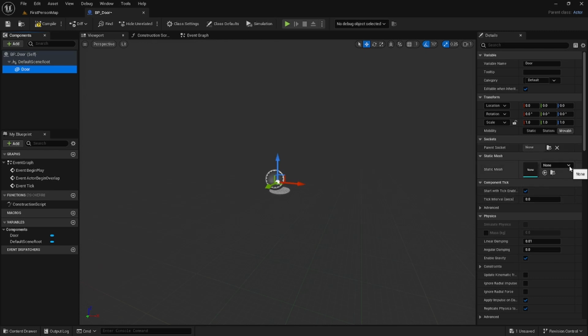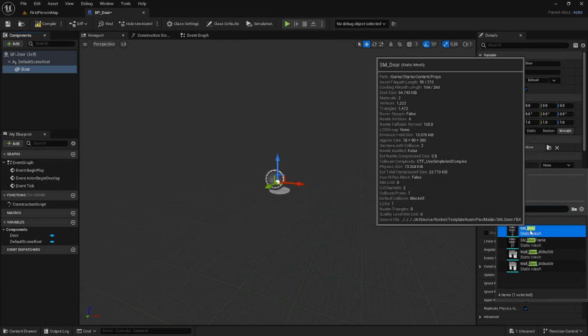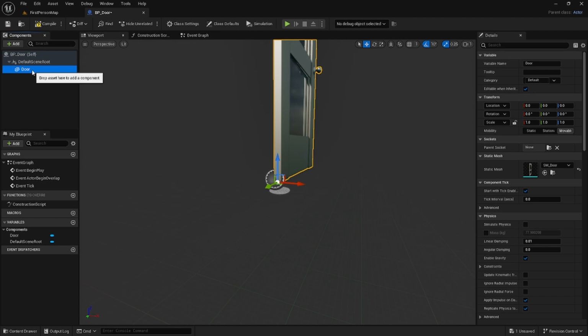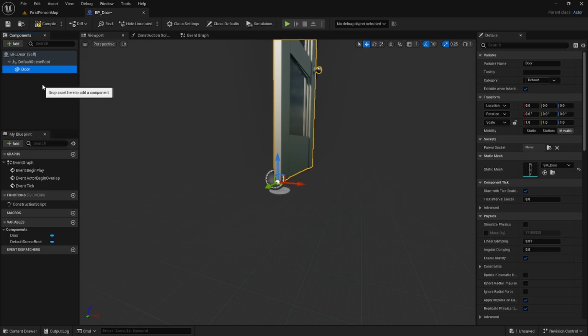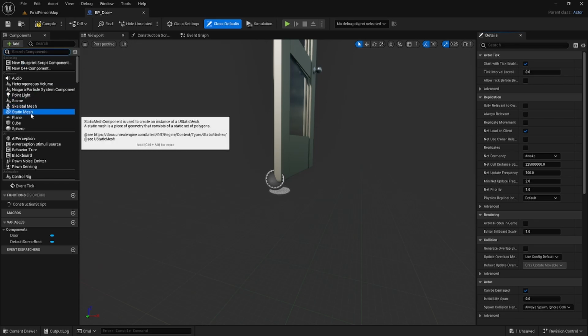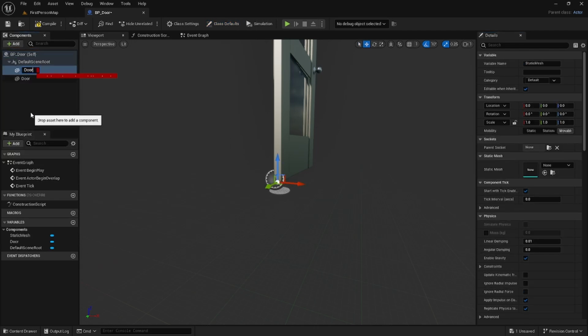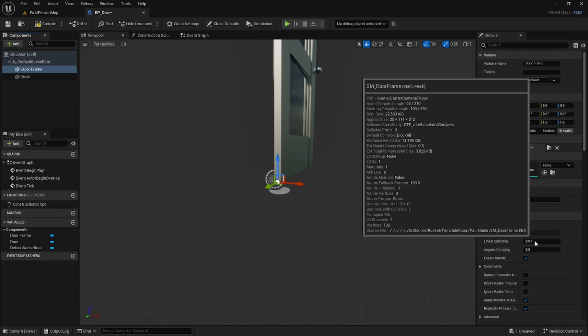Come over here to static mesh. Hit our drop down, just type in door. And this first one here will be our static mesh for our door. So we'll just select that. Then we're gonna want to make sure we click off of that. We're gonna add another component, another static mesh, and this one is gonna be the door frame. Again, we'll come over to our static mesh drop down in our details panel and type in door again, and you'll see your door frame right here. We'll just select that.